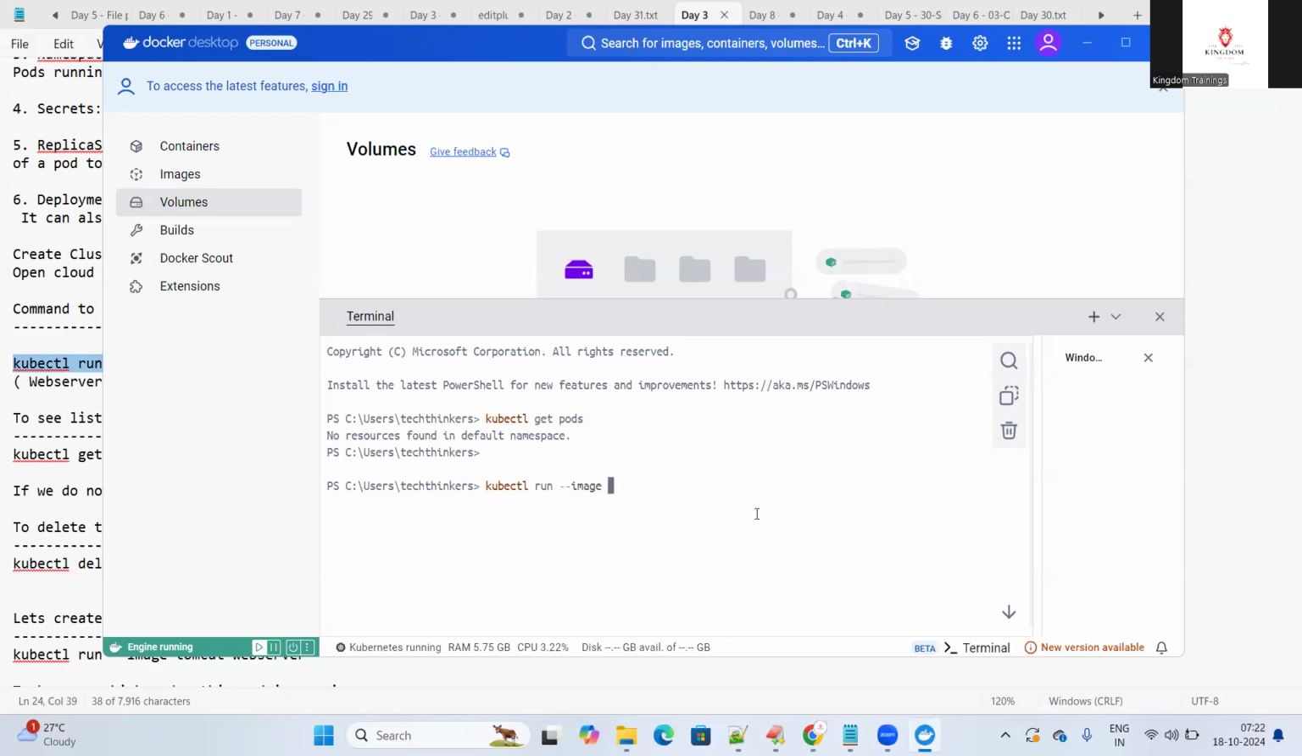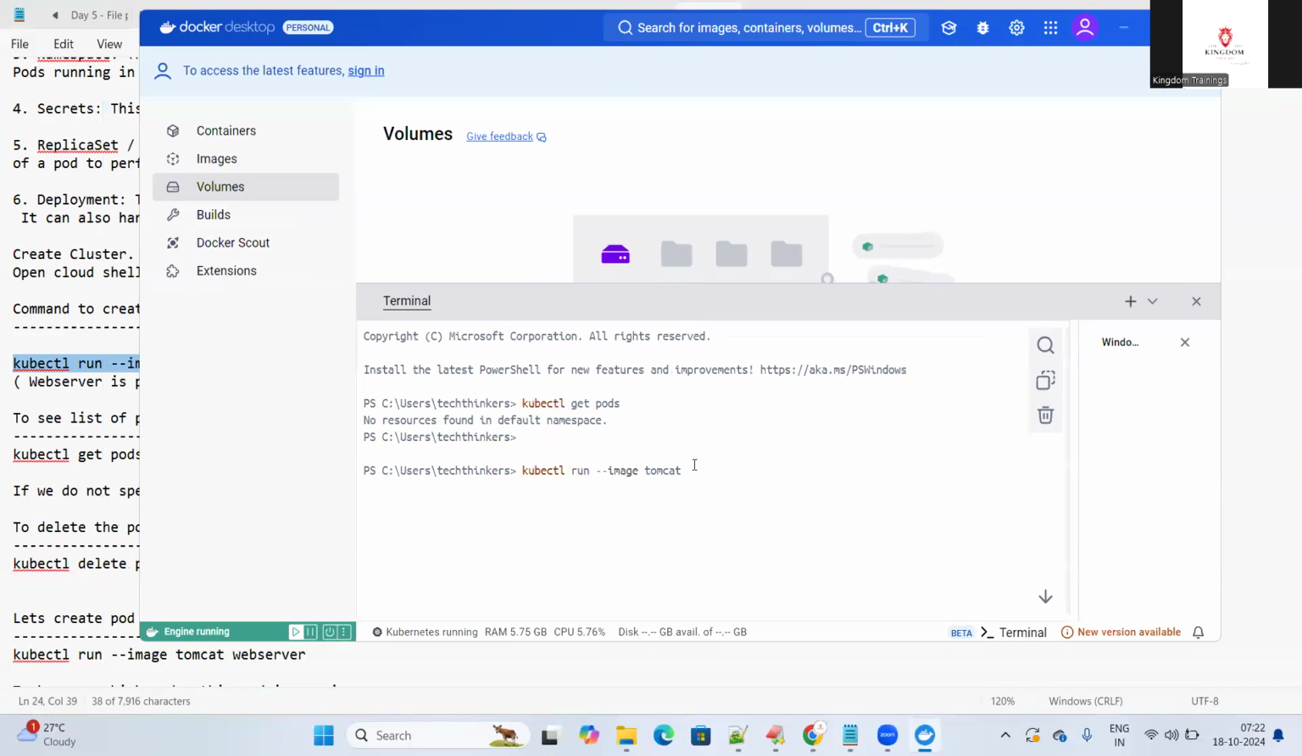Otherwise, I would like to run an image called Jenkins, whatever it is. So the command is kubectl run, image Tomcat. And at the end, we need to provide the name of the pod. This is the name of the pod. So kubectl run, and I'm giving the name of the pod as web server.